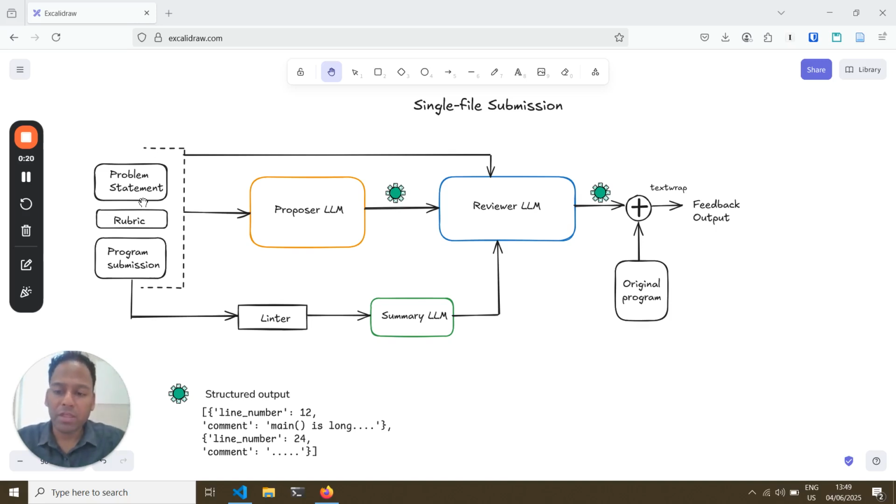We start off with a detailed problem statement, a rubric, and the program submission, and then we pass it on to an LLM to obtain an initial draft of the feedback in a particular structured format. And then we ask the LLM to reflect upon it and to revise it, refine it, check it for accuracy. And once we have that, then we take the structured output, which is basically the list of all the comments to be inserted in the program as feedback. And we take the original program file and we merge them together to get the final output.